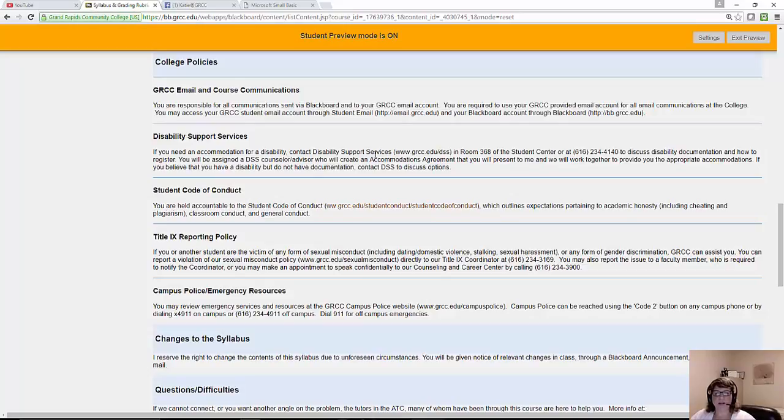Title IX reporting is a policy that we have here at the school. We are Title IX. We are mandatory reporters for things that we overhear or things that are talked about to us. So I wanted to bring that to your attention too, in case your other teachers don't. That's a college policy that we are all mandatory reporters now.